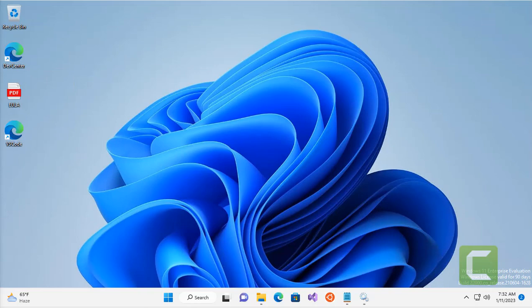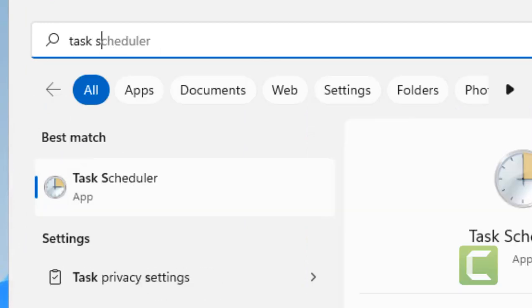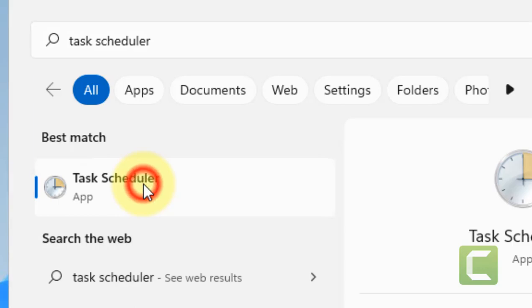Hi guys, if CMD is popping up frequently on your Windows computer, here is the fix. So the very first fix is just search Task Scheduler and click on Task Scheduler to open it.